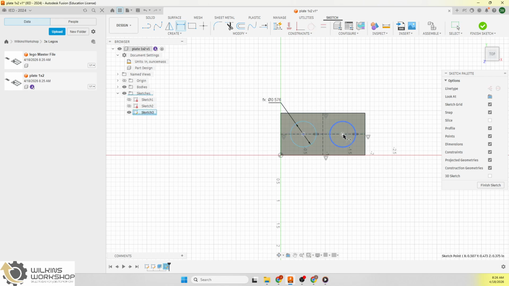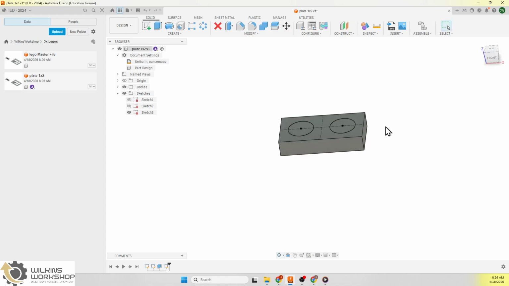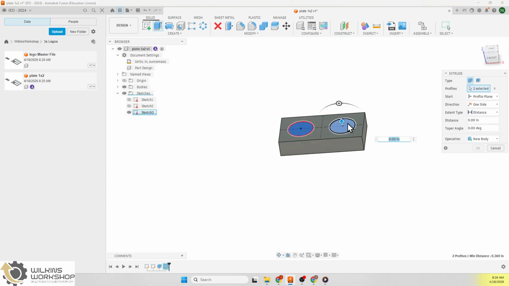Now again, if I'm going a little fast, the great thing is you can pause the video. But I would encourage you to watch the video one time through so you can see it, and then you can go do it. And then we're going to use the symmetry constraint to say that these two are symmetrical about that line. And there we go. There's our two studs on the top. We're going to extrude those.